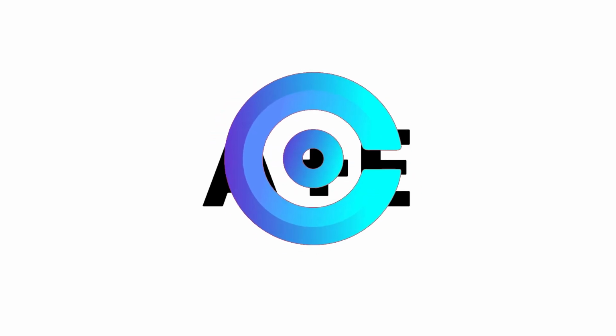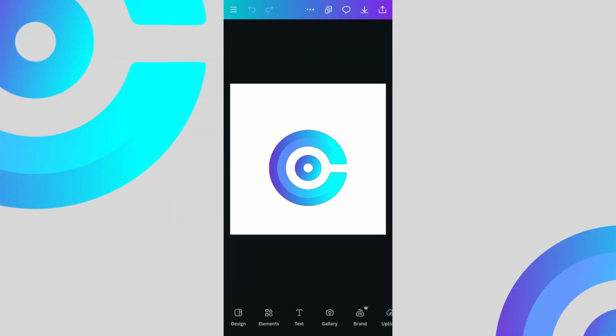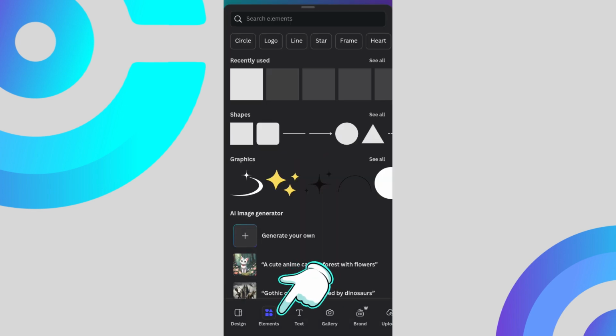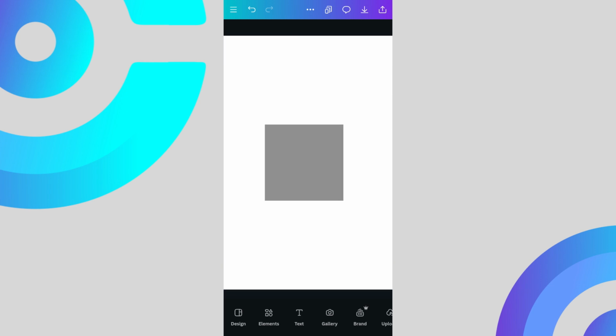Today, I will create an A plus E logo like this on Canva Android. Let's get started. First, grab the square shape on the element. We can first enlarge the screen to make it easy when designing.